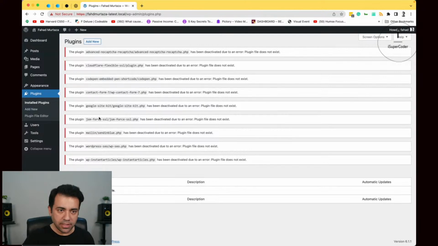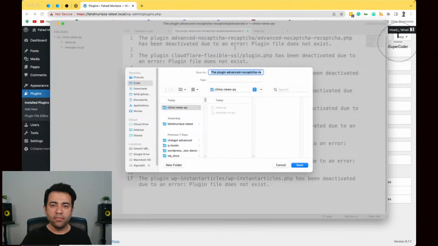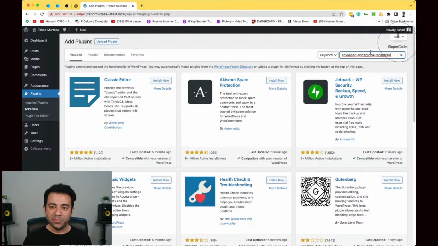So this is the list. If I refresh it, it will be gone and I'll forget exactly what I did. So I'll just go into the Sublime and paste it here. So I just need to copy the names, advanced reCAPTCHA, and just install them one by one. So that's what I'm gonna do. Okay, now that I have the list saved here in Sublime, there we go. We'll just install them one by one, like the good old school way of doing things.